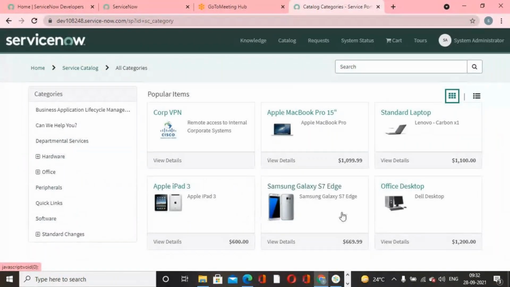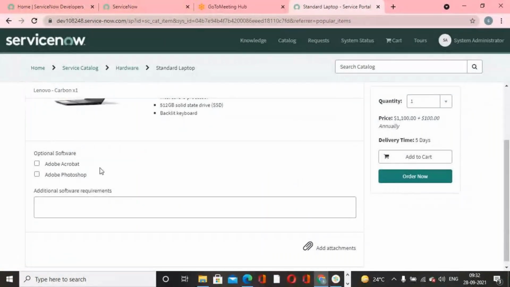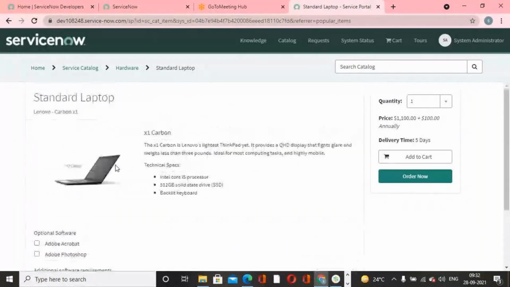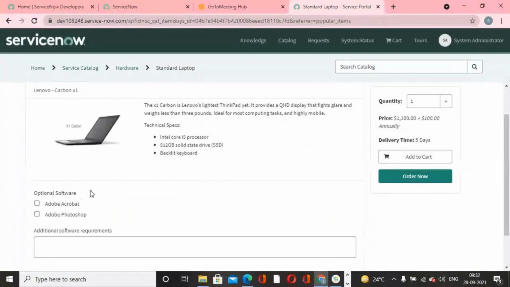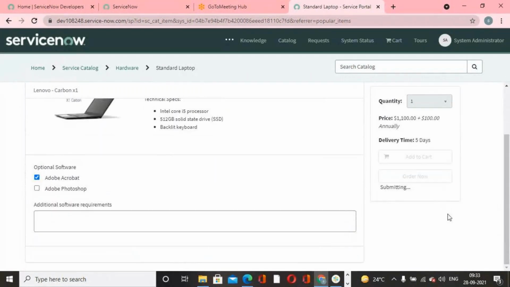See, a standard laptop is one item. If you want to request this item, you can directly select it, and at item level also you can configure the variables. So while requesting the standard laptop, if you need any software installed, enable the checkbox and provide additional comments, then you can order it simply.